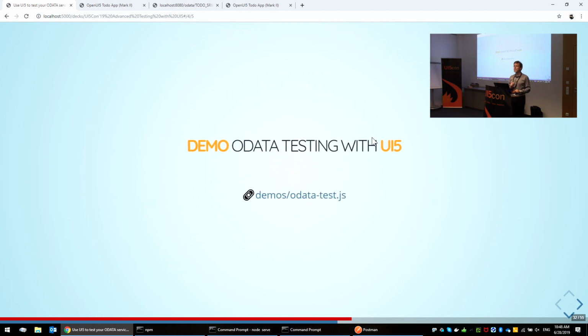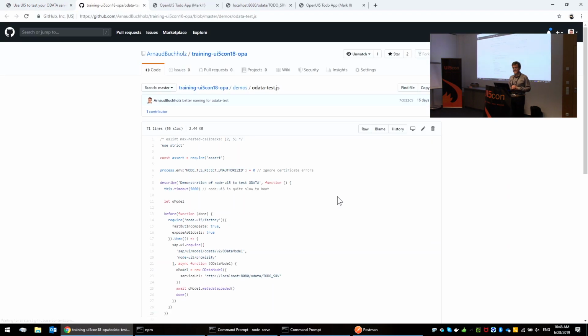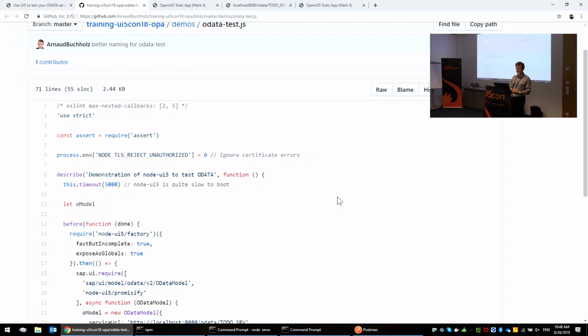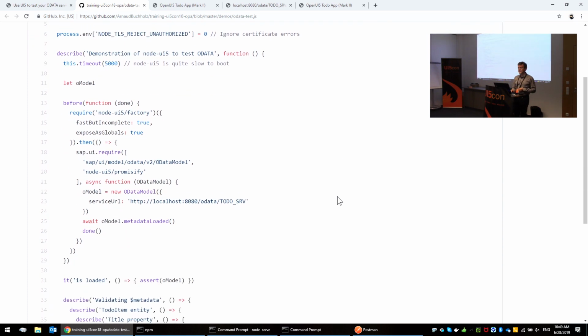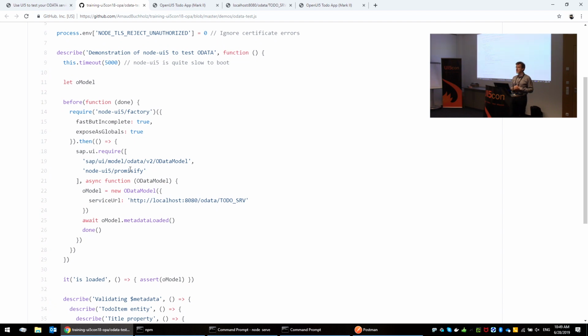So let me show you what it means in terms of coding using Node.UI5. I will try to zoom a little bit. So in this example, I used Mocha. If you don't know Mocha, it's a testing framework which is available with Node.js or browser, and that is using BDD, behavior description, right? So the first step would consist in loading Node.UI5, instantiating my OData model, connecting to my server, and waiting for the metadata to be loaded. Once I did that, then I can leverage this OData model to extract information.